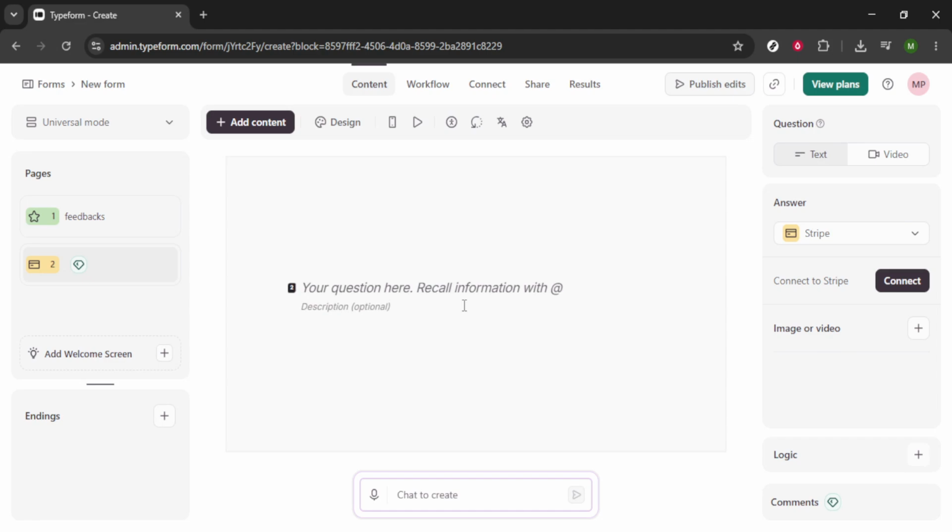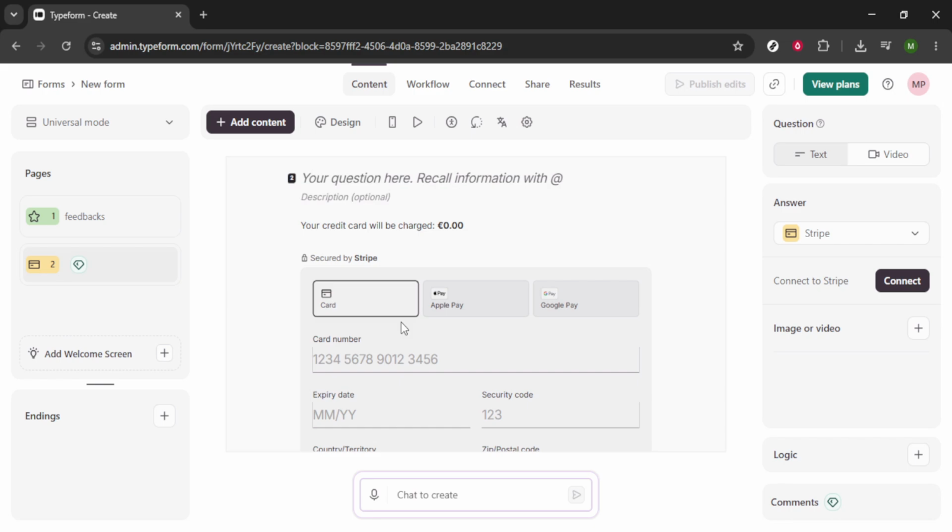Now here's where it gets even more interesting. This action will redirect you to the Stripe platform. If you have an existing Stripe account, go ahead and log in using your credentials. But if you're starting fresh, you can create a new account right there. Make sure you follow all the necessary steps for either logging in or making a new account.